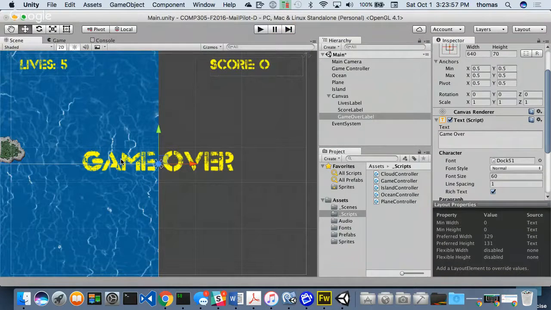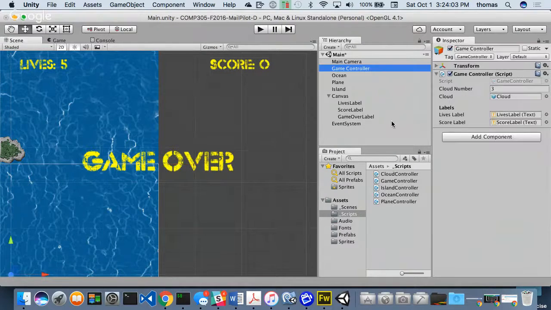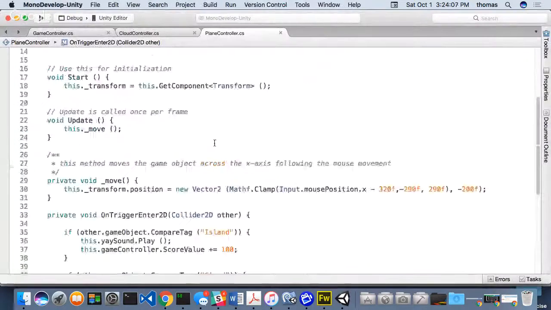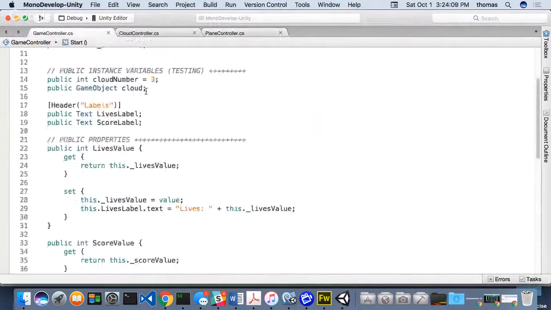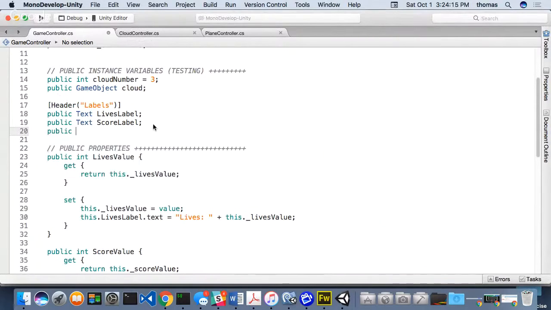Okay, that means I need control over it. If I need control over it, it's got to be in my game controller. As you see, I have these two labels in my game controller. I'm going to go back to my game controller and add another label. I want to add a reference to my game over label, so it's going to be a text object, game over label. There we go.